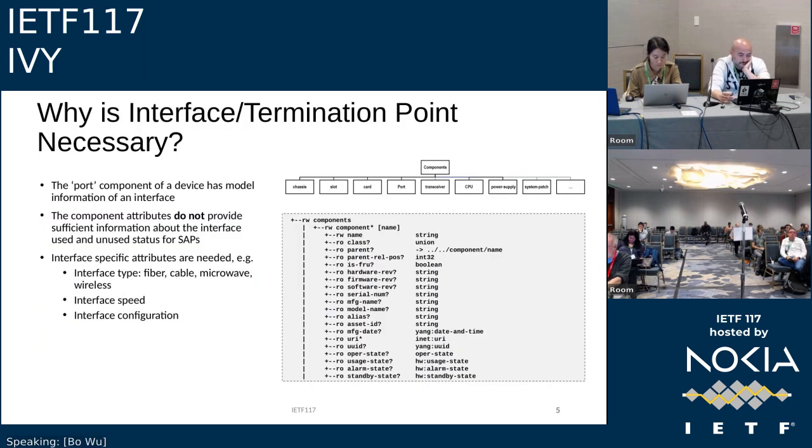So the purpose of this slide is about explaining the definition of termination points. In other words, for this model, interfaces. Some comments we received argue that components of devices can provide sufficient physical interface or port information.